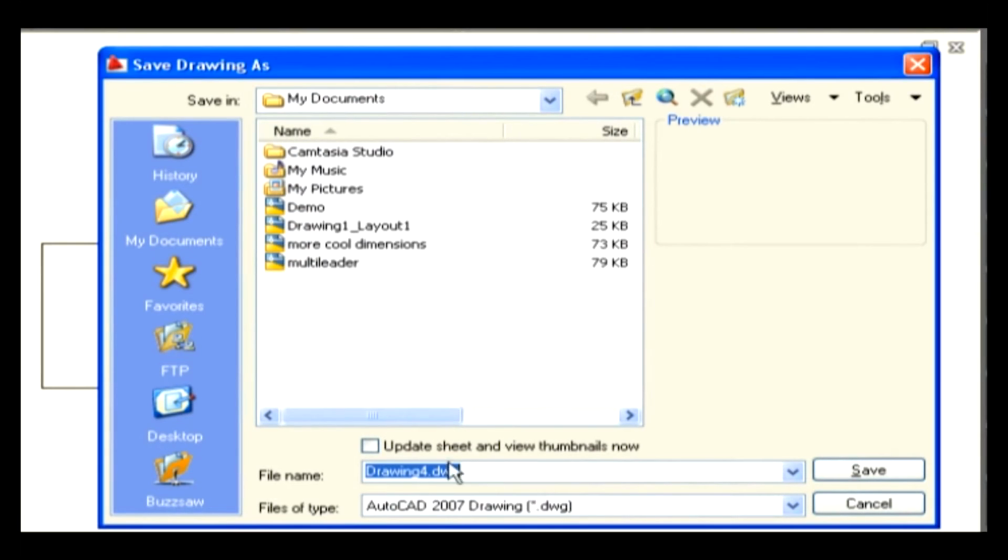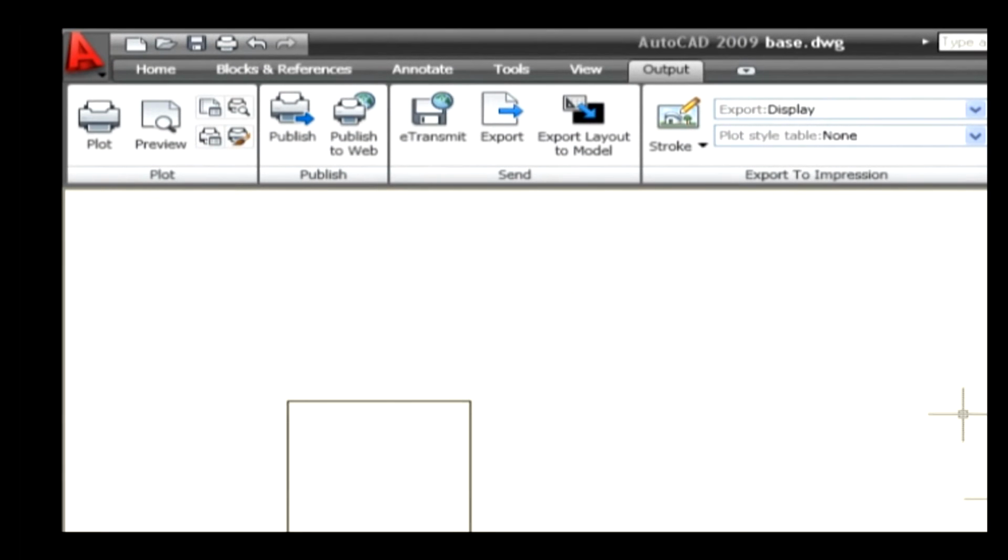A default name is highlighted here with selection in blue color. Type a name in this file name field. For example, type Base. After typing the name, click on the Save button. The file name now appears on the title bar. The file has been saved with the .dwg extension, which indicates it is a drawing file.